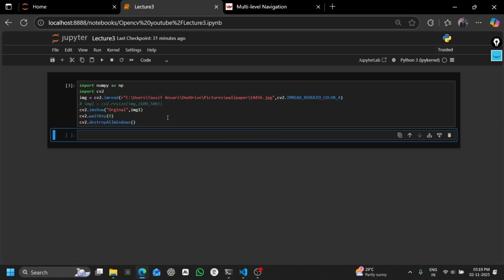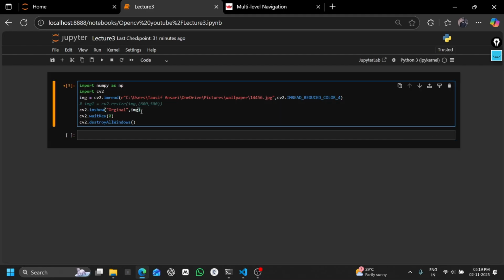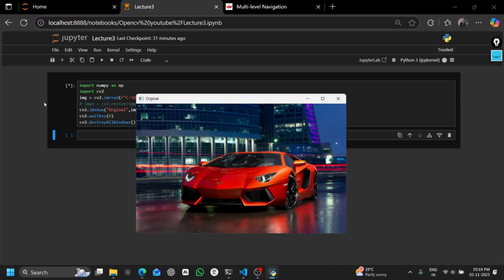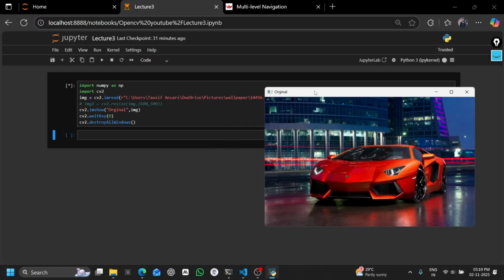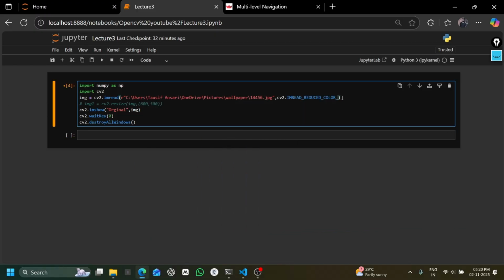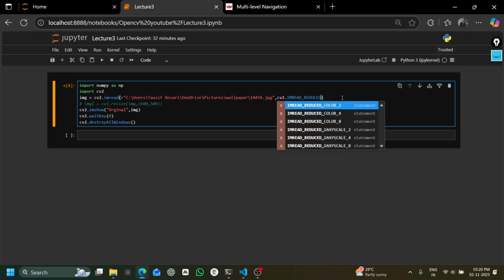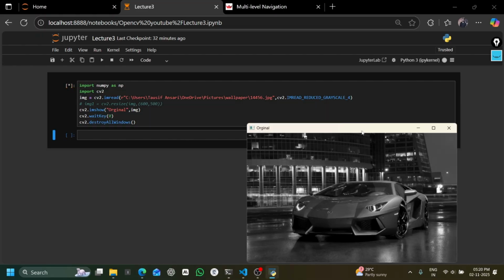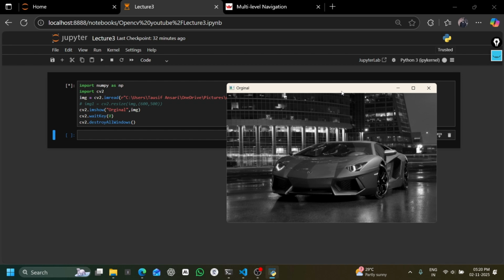Sorry, no, this is not the one. We have to use img as well. See, here we are not using resize. I have already commented the resize line. There are some more flags here, like if we press tab, then we use IMREAD_REDUCED_GRAYSCALE_4. Now it will convert the image into grayscale and then reduce the image by 4 scale. So here it is. These are the flags of OpenCV that it provides.